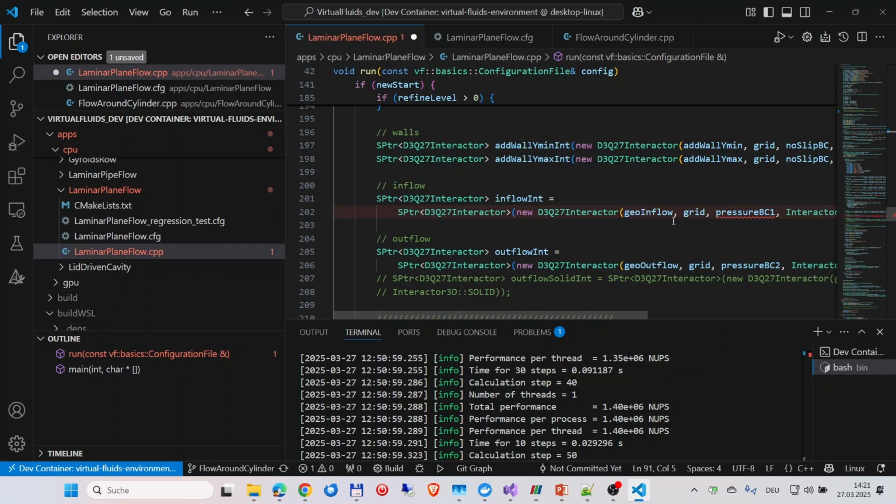But the other boundary, the outflow boundary, leave it as it is for now. Outflow stays the same, because we want to have the same pressure on the other side, also pressure.